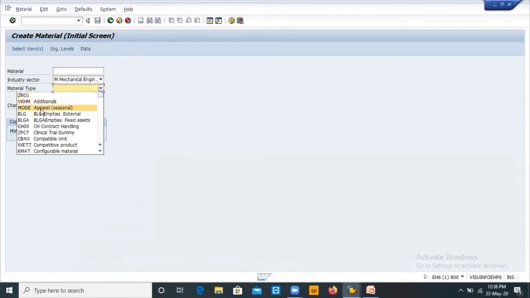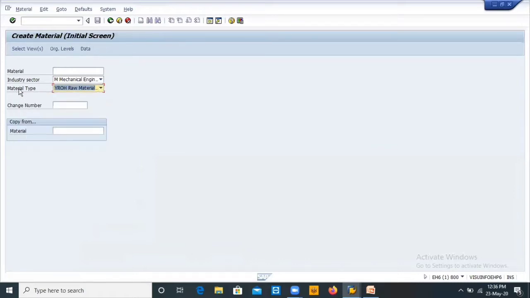The material type: these many types are there, no? I told you I am creating raw material, so I am taking raw material. This I created before. How to create these material types and industry sectors, we also create in the OMS2 T-code. In the last class I will tell you all these things one by one. Now click on material, we'll create the material.